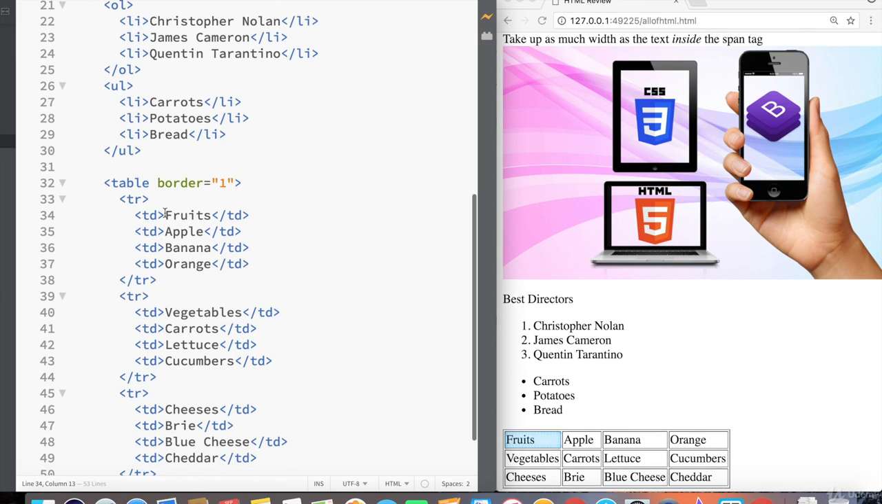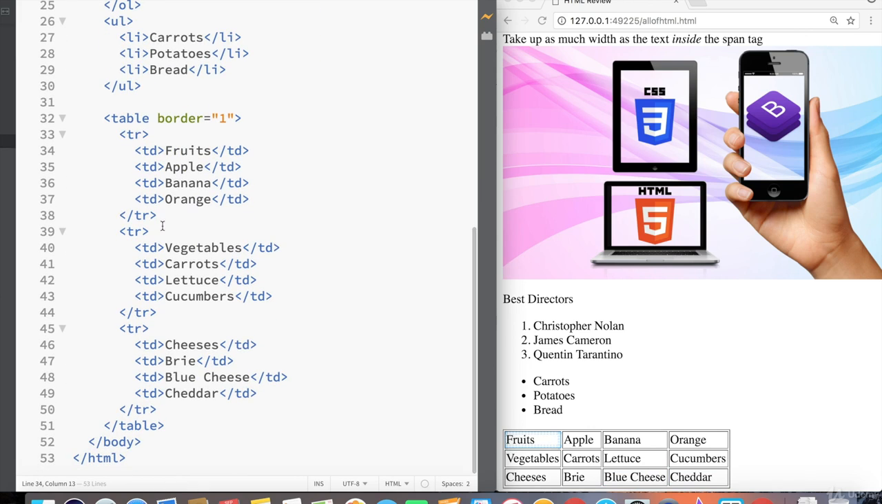Note that we can also nest tags, so we can put all these fruits and vegetables inside of a B tag for extra emphasis to let everyone know that they are the first items in the table.